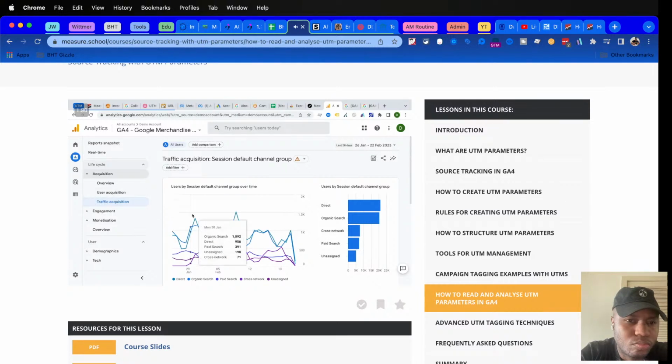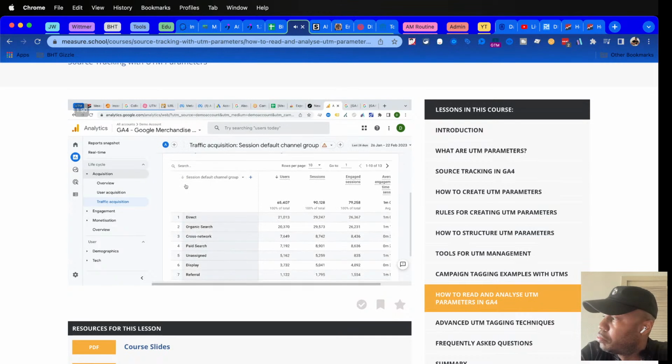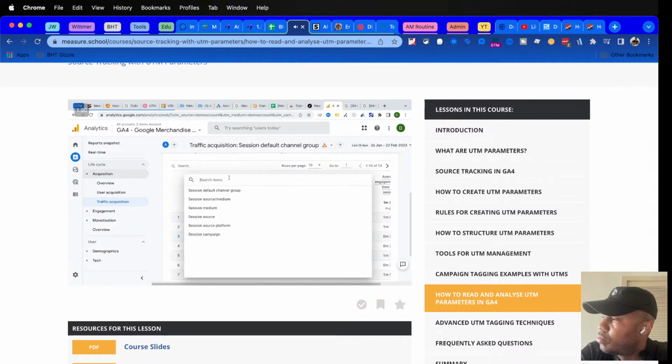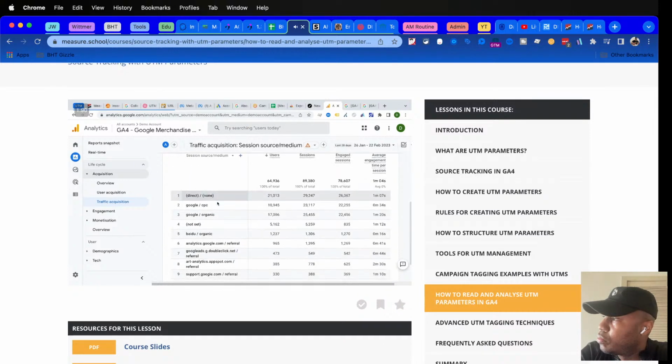With traffic acquisition, we actually have a session scope report that will show us all of the different sessions that were started by certain UTMs or other parameters. Because by default, we have the channel grouping here. I'll talk about what the difference is between channel grouping and UTM parameters in our FAQ section. So for now, let's switch this over to session source medium. And here we go, we get our pair of source medium.